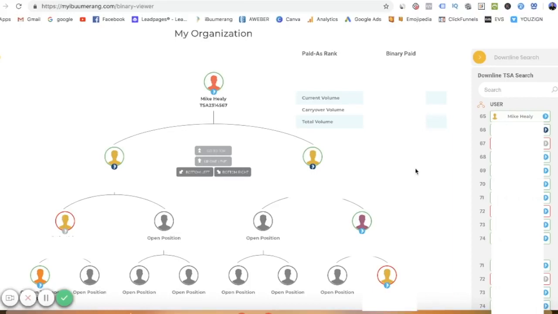The requirement is to have a minimum of 200, I think it's around 200, in volume personally enrolled on your left side or right side. What that means is you need to be putting two or three personals down the leg that has people under it, if there are already people under a certain leg for you. Okay, so that's real important.